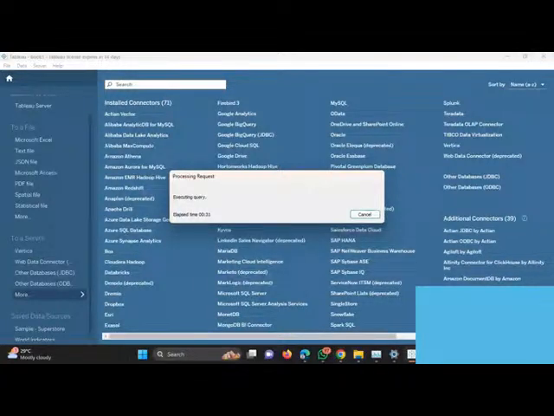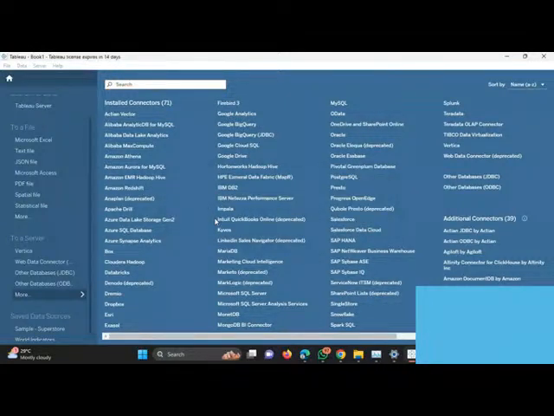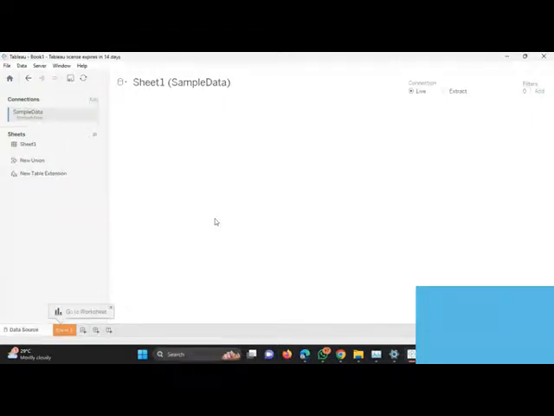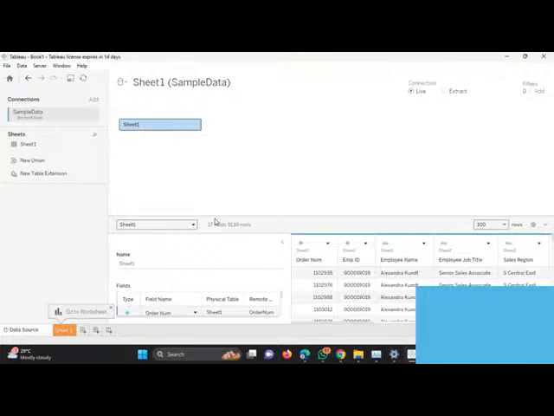If you have a better system, it won't take this long. And as it's loading, it's giving us our time here. I think it took 36 seconds. So good. Now we've connected a data source.